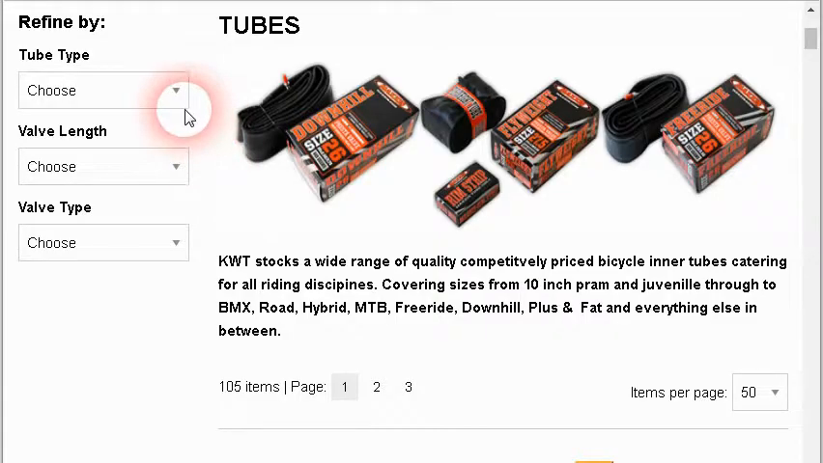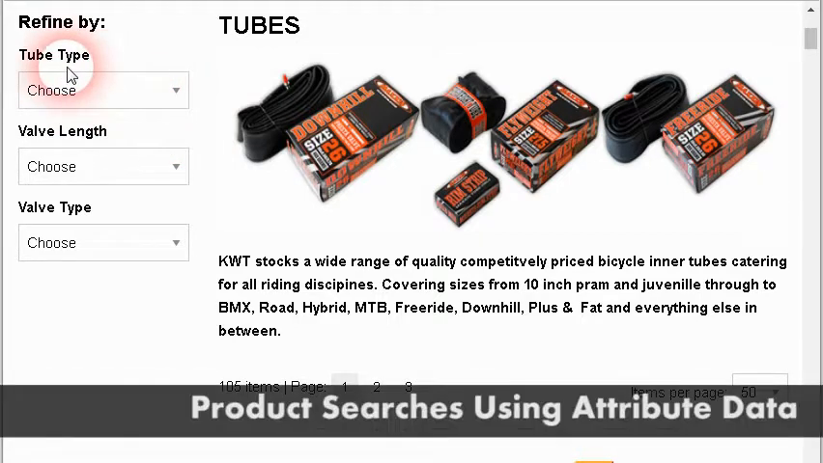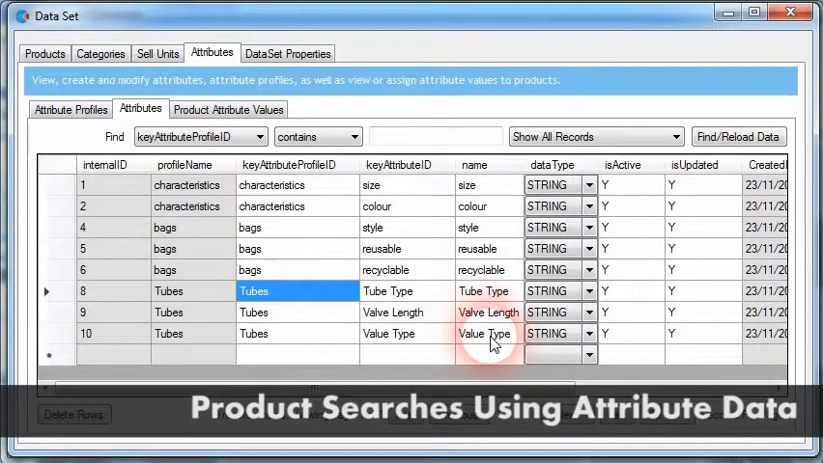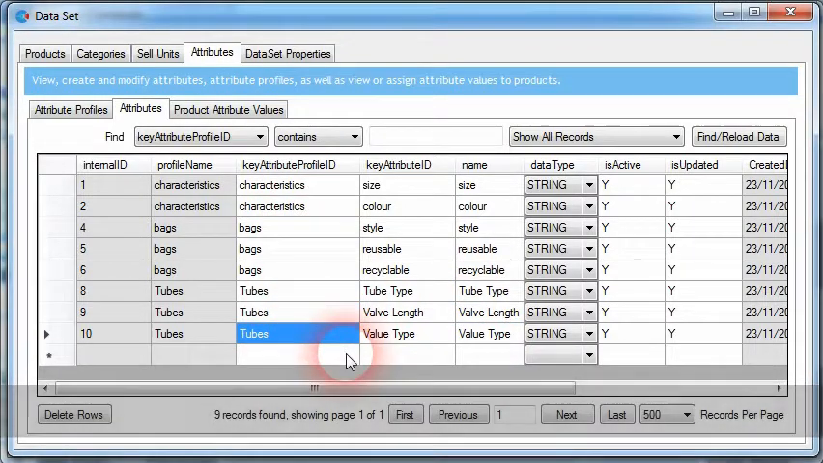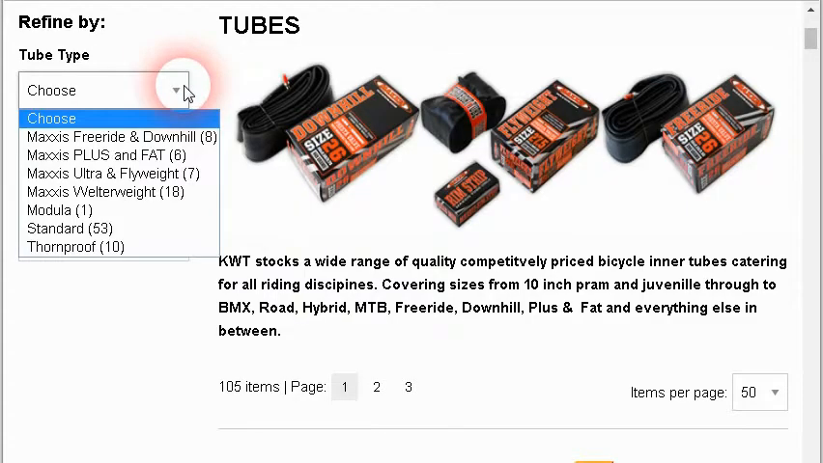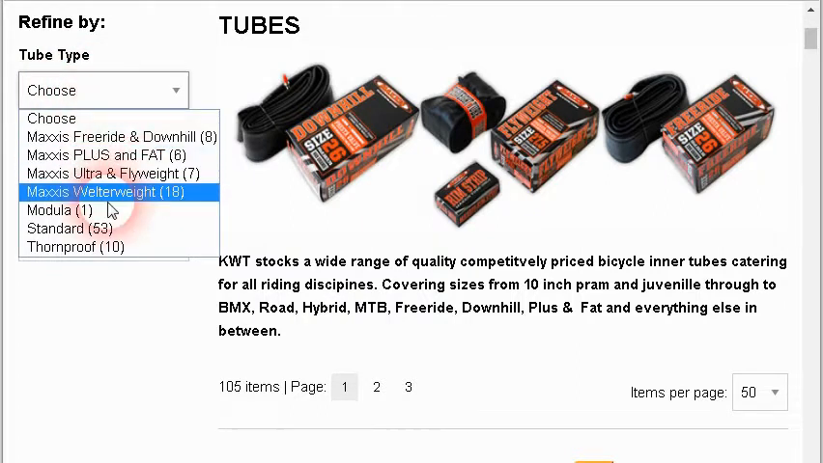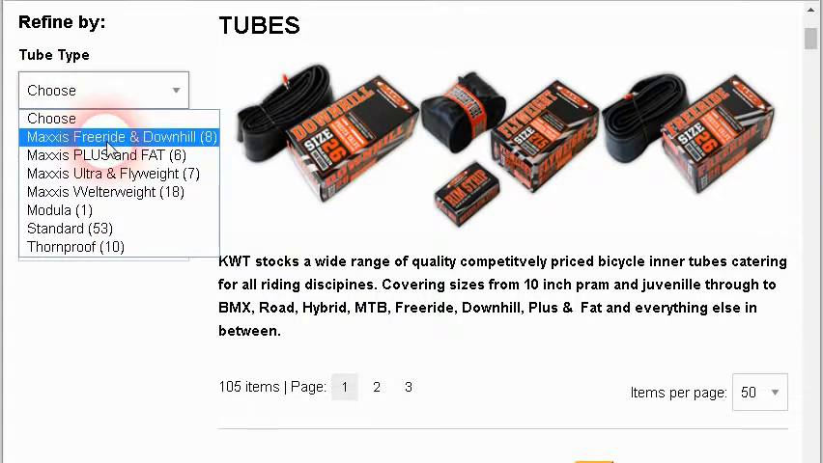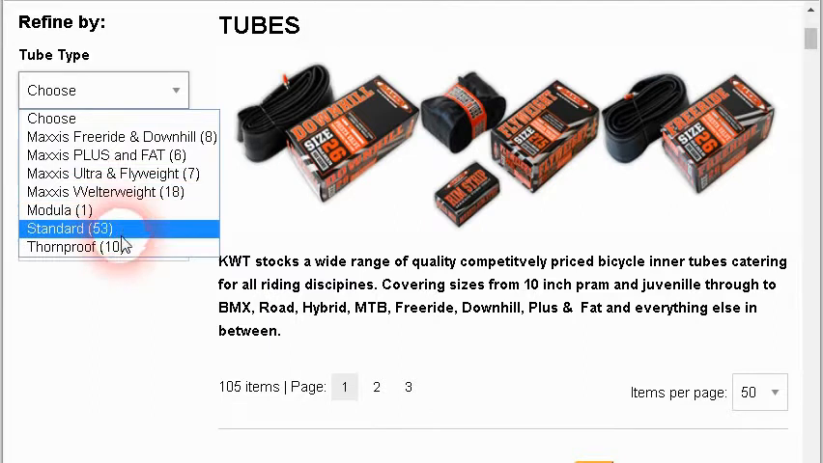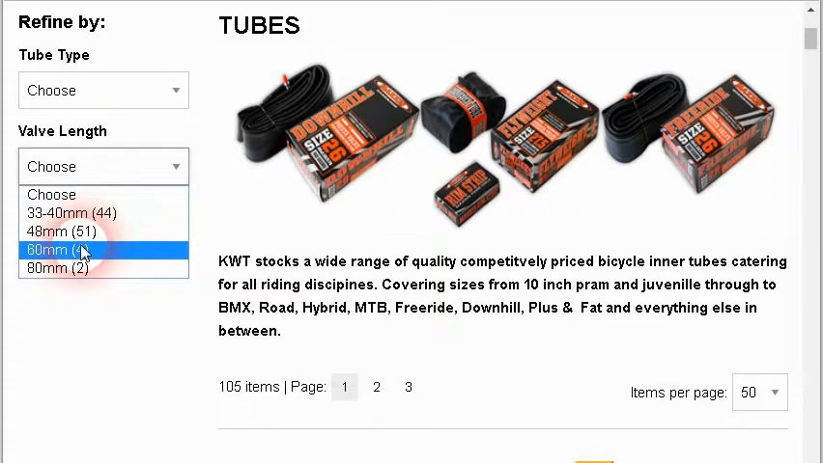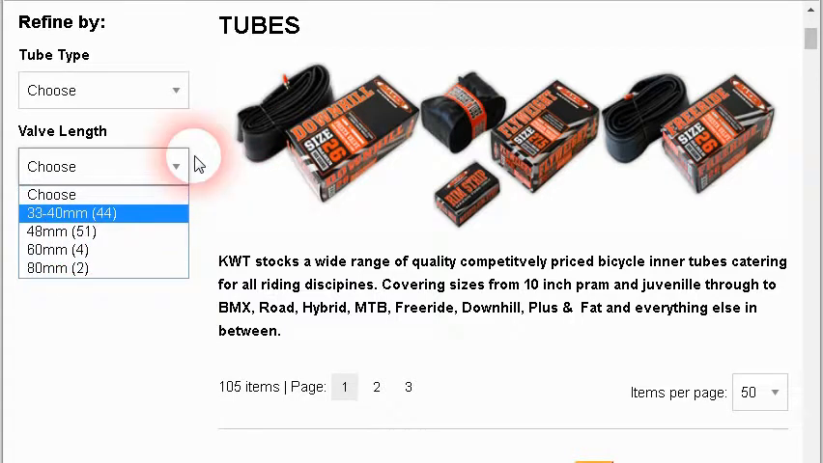So to show an example of attributes in effect, if we look at this site on the web, we can see that there's 3 attributes that have been set up: tube type, valve length, and valve type. So within the connector application, we can set up these 3 different attributes, and they can be assigned to a profile called tubes. And then we can see for each different tube, there's a number of values. In this case, these are the different kind of brands of tubes that are available. And then we can see that there have been millimeters that have been set for the different kinds of lengths of valves that users can select from.